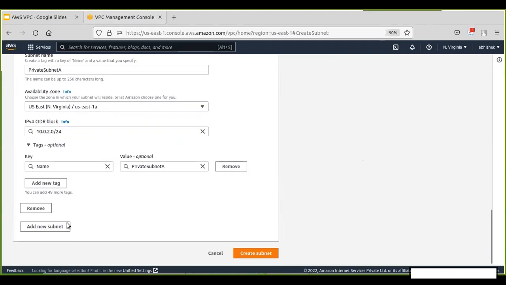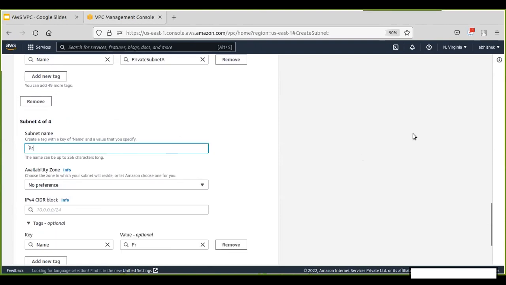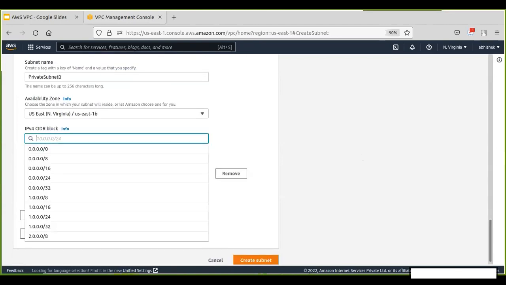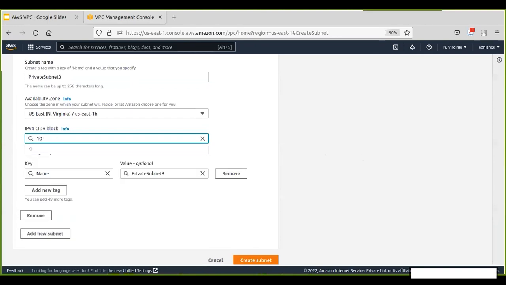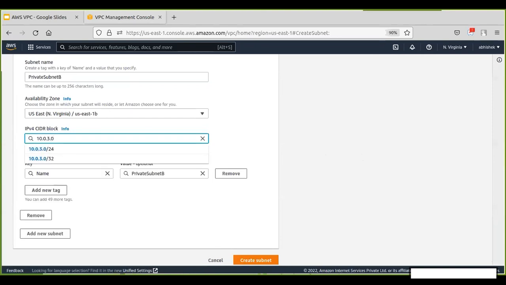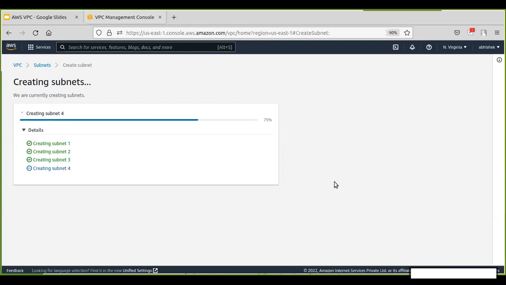One more we have to create, that is private subnet B. Now we select US East 1B, and the next CIDR will be 10.0.3.0/24. Then we click on create subnet, and it will create all the subnets over here.